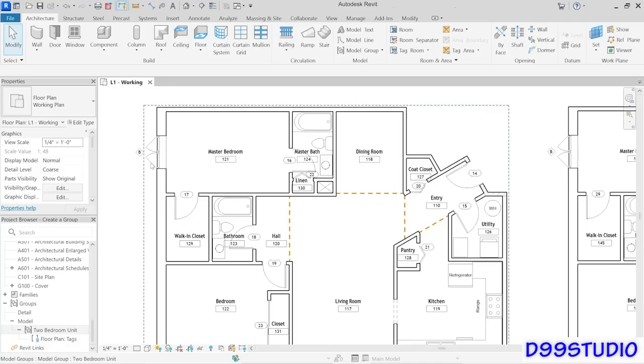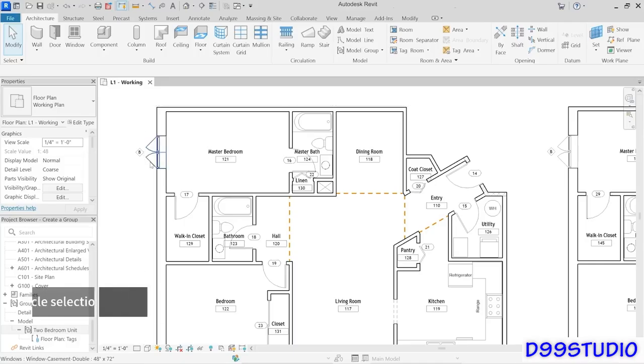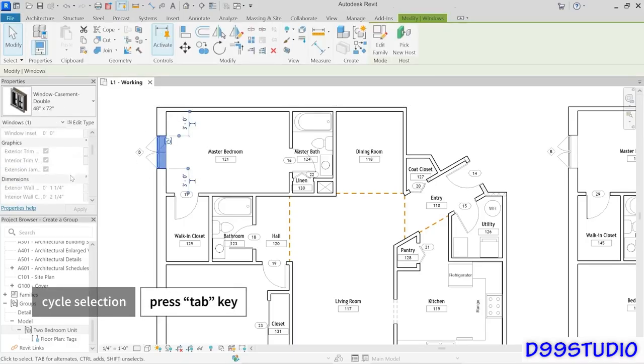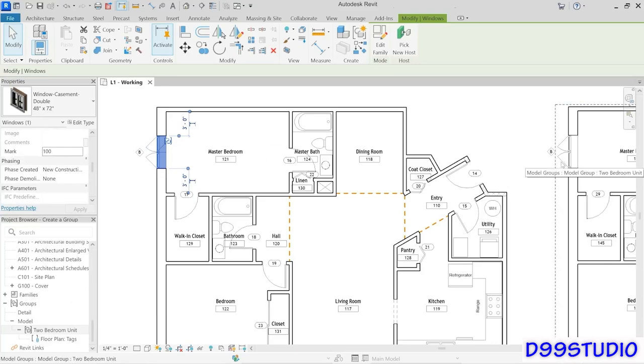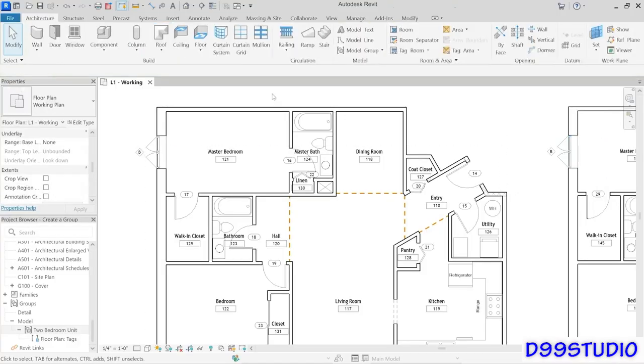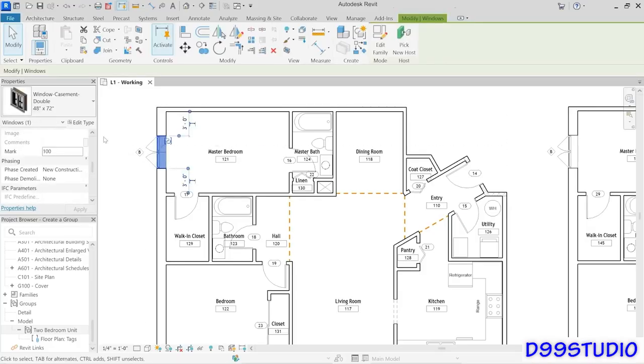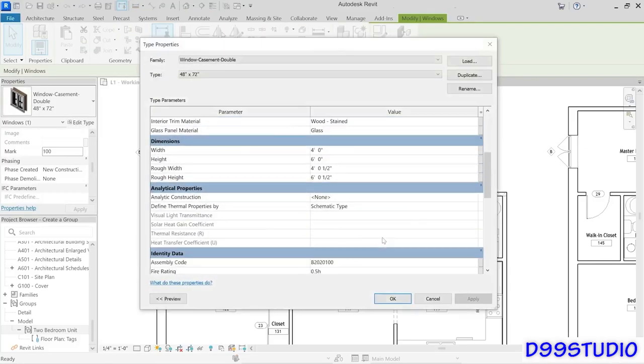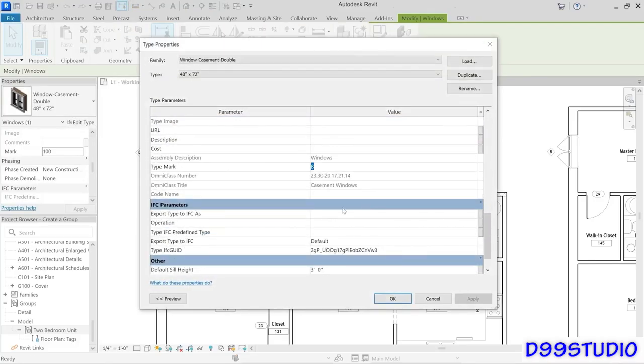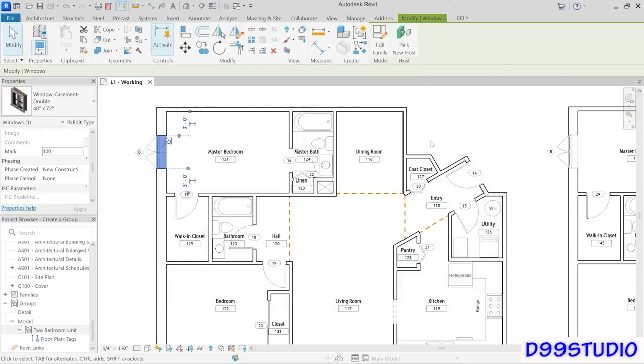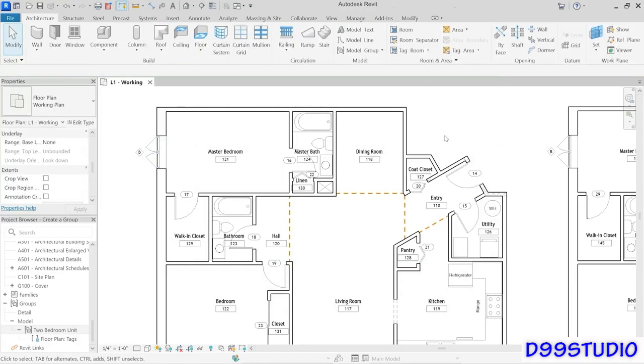But I can show you that if you were to hover over the window, press tab and click on it, scroll down a little bit, that's window mark 100. And if I come over to this one, tab in and click it, that's mark 103. So those two are unique windows. It's just that the tag is not reporting that information. The tag is instead reporting what kind of window it is. And you can see that by tabbing in, clicking edit type, scrolling down, and there's the type mark right there. So that's what's going on with the different tags.